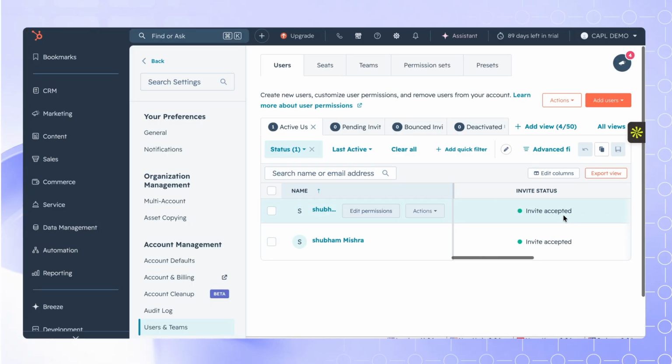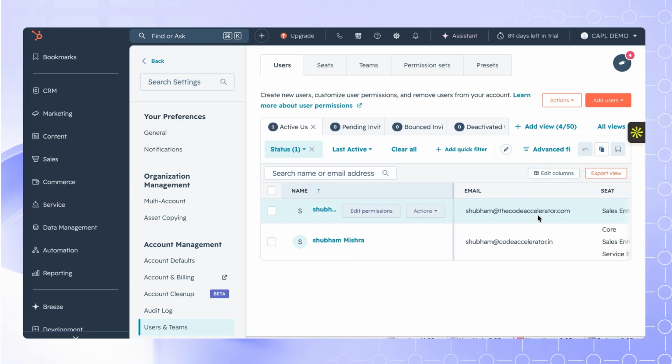For now it's very simple, right? So you can just add more users. Okay, and there are lots of things which you can do in terms of permissions and all. So in future, if you need any help in adding a user or structuring your team in HubSpot, please reach out to us. I'm happy to help. Thank you.